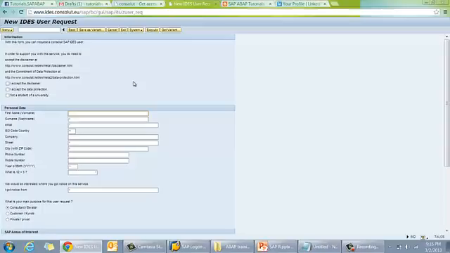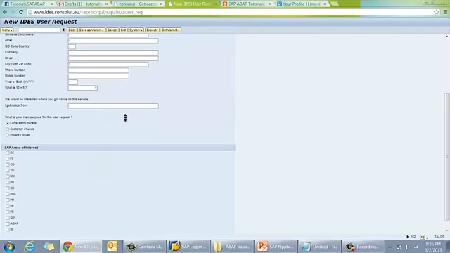What is WebDynpro? We will come to that also, not now, maybe after 2 months or so. But before that, you go to this link, enter all the details, accept all the disclaimers, data protections, terms and conditions, give all the details, and try to give genuine details. No need to give any fake detail.